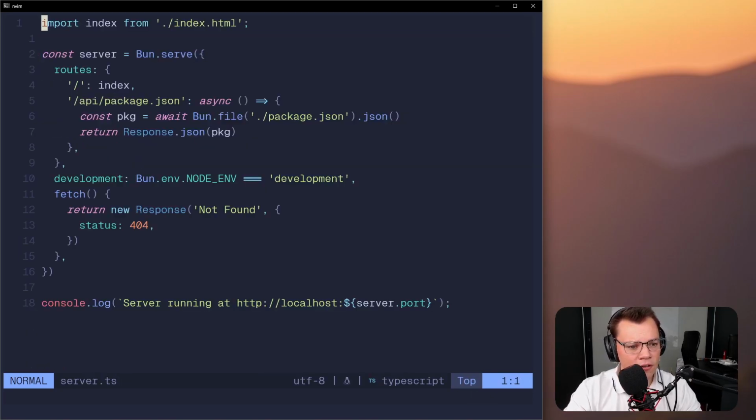But let me show you back in the server, the API package JSON, just to show you that this actually is running bun. We are using the bun.file function to read the package JSON and then responding with that JSON in the response. Then we are defining the development environment, and then we're also setting a thing where if a route is requested and we can't find it, then we just ignore that. We send a 404, but we check the bun.env.node.env to determine development mode or not.